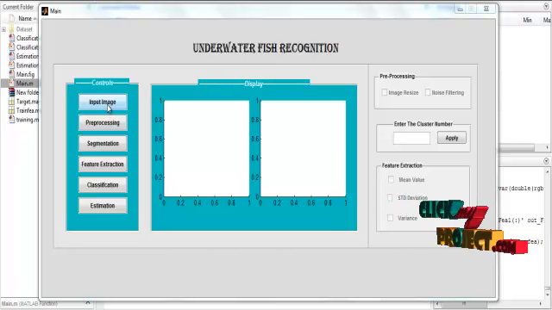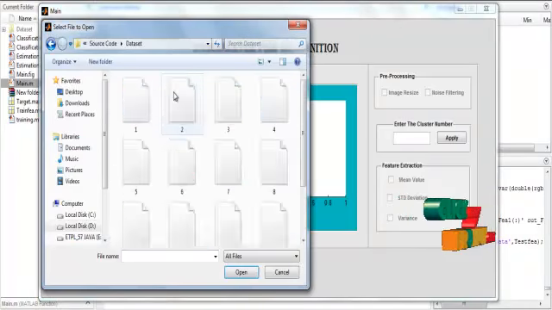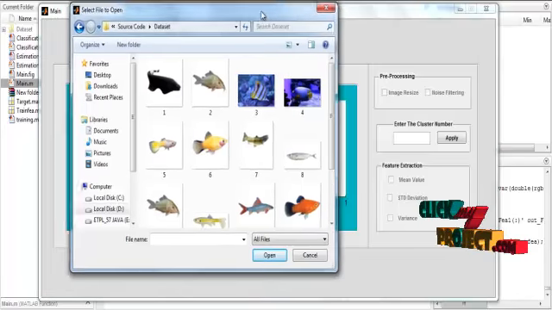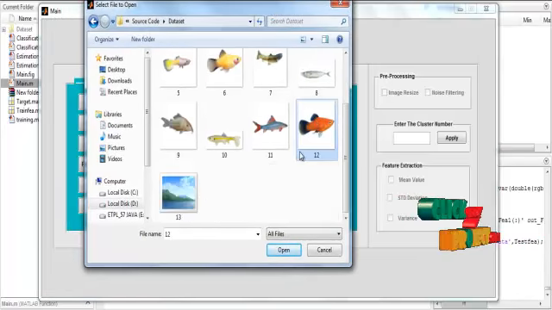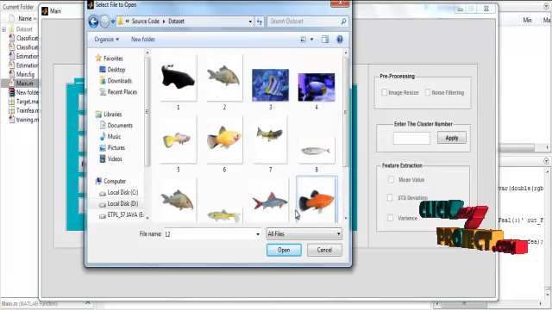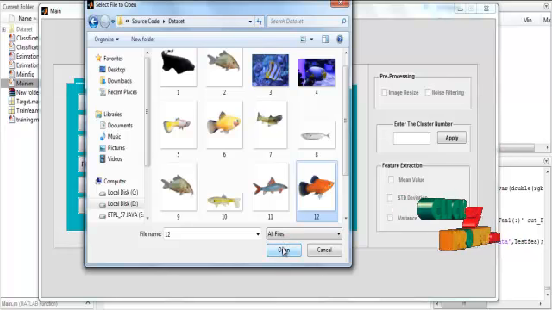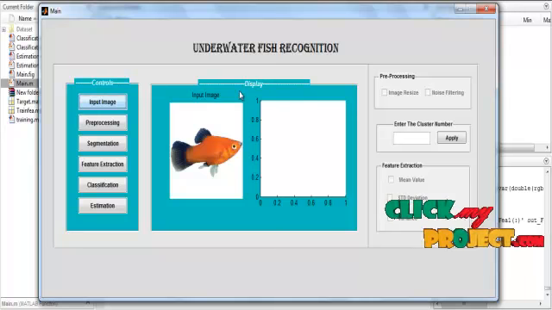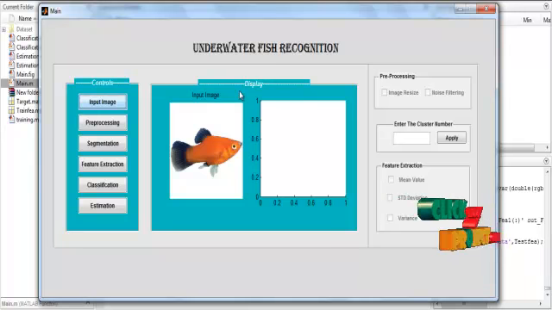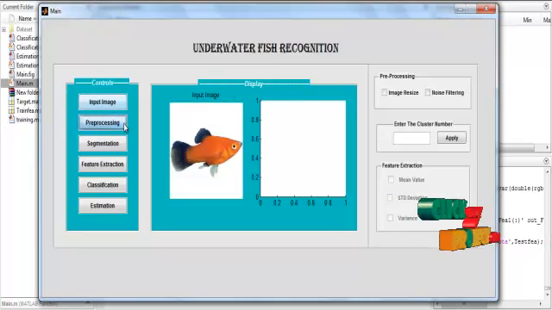Now click the button input image. If you click the button input image, the dataset folder is opened. In the dataset folder you can see the several fish images present in the dataset. Select any one fish image from the dataset and click the option open. When we select the input image from the dataset, the selected image is shown in axis 1 with the title input image. Then click the button pre-processing.